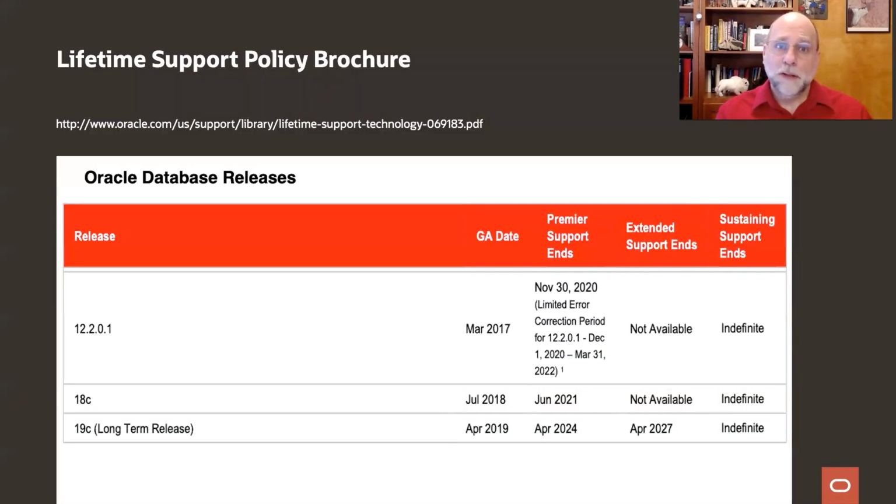Now, that MOS note 742060.1, that's the type of thing that a lot of DBAs would access, DBA managers, but often your executives, they want something in an official policy document. And we do have our lifetime support brochure PDF file that's linked off of oracle.com. You can download that and you'll find that it agrees wholeheartedly with the MOS note.